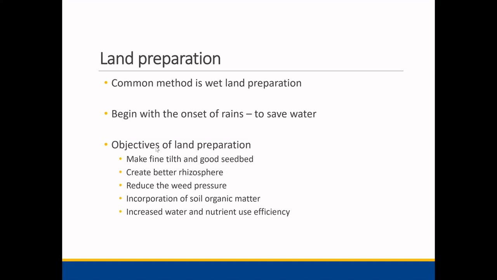Obviously you have to make the soil into fine particles, and then create a better rhizosphere. The rhizosphere means the root environment. So you have to make good conditions for the roots to grow, for the rice to establish. And then reduce the weed pressure. This is one of the primary objectives, especially regarding rice cultivation. Land preparation is very crucial.